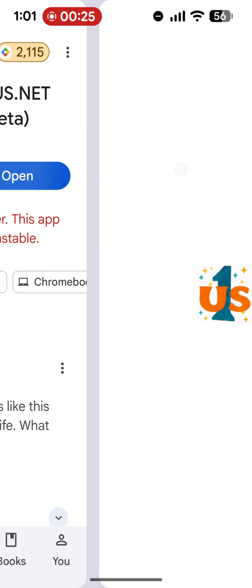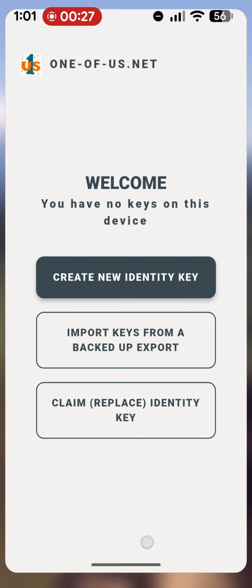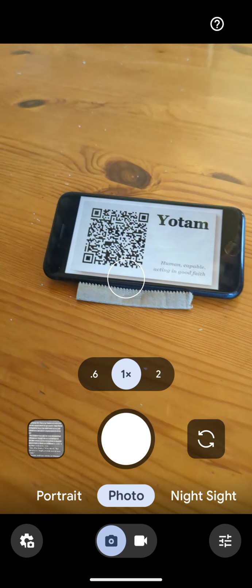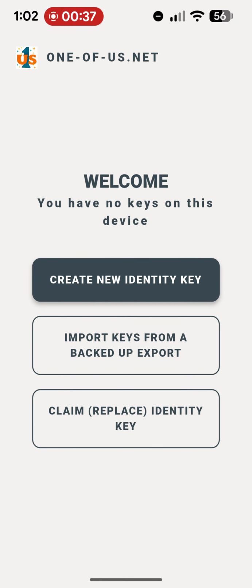And so I already have the app installed. And before I do, quickly I'll show what's on my desk here. I have a phone with my actual identity and a laptop that I'll use later. And so back to the app here, it's saying welcome, and you have no keys on this device. So I'll say create new identity.